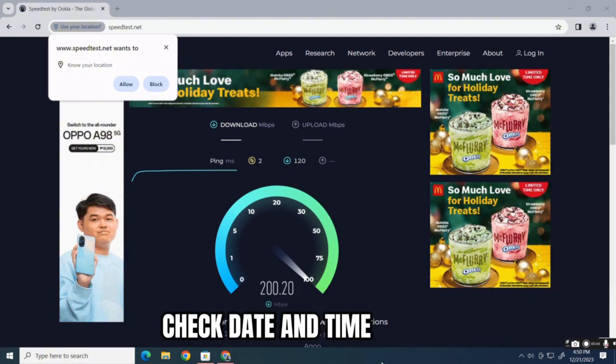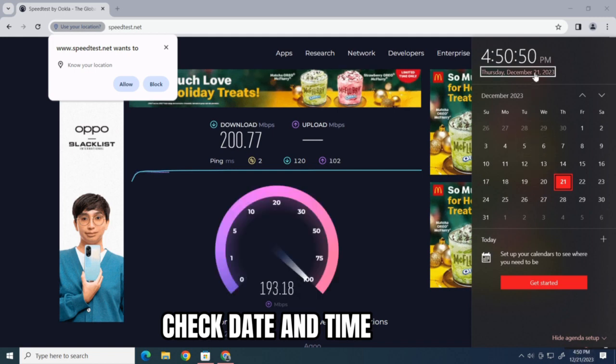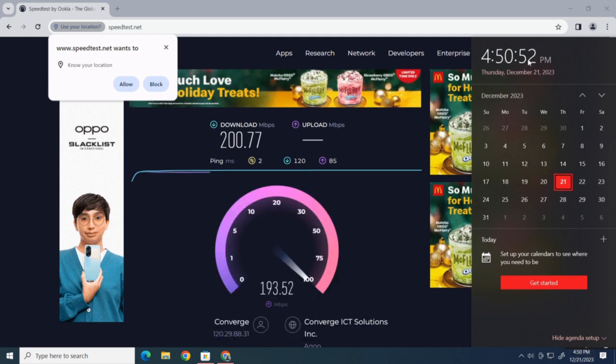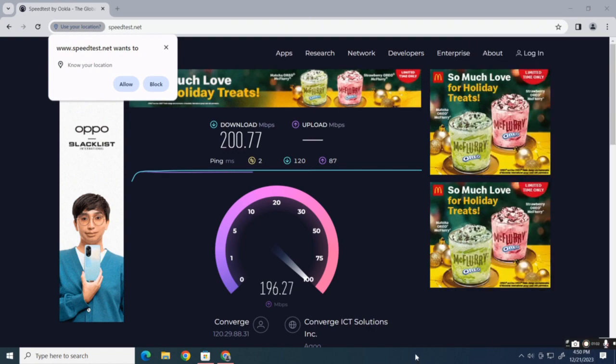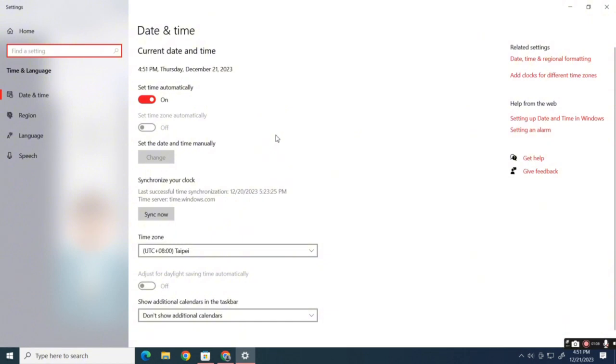Next, try checking if your date and time is set correctly. Having incorrect date and time settings can also cause issues when you are using the Microsoft Store. Make sure that you set it to automatic.